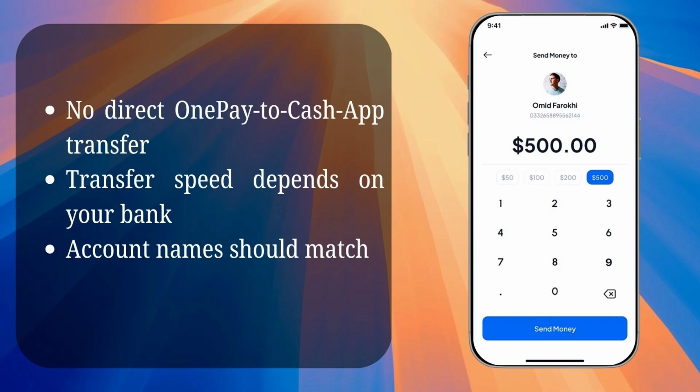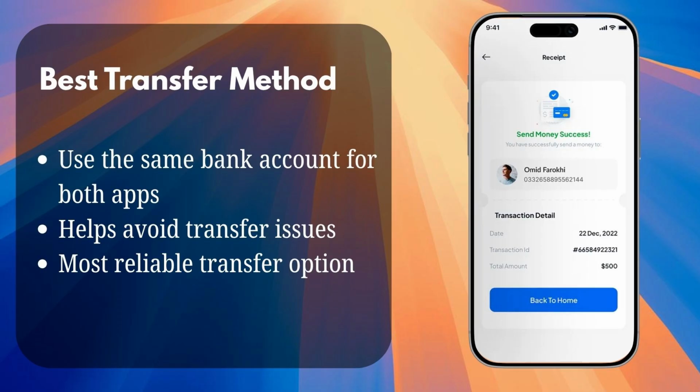Keep in mind that there is currently no direct OnePay to Cash App transfer feature available. Transfer speed depends mainly on your bank's processing time, so delivery may vary. It's also important to make sure the account holder's name on OnePay, your bank, and Cash App will all match correctly to prevent transfer problems. Using the same bank account between both services is usually the easiest and most reliable way to move money successfully.